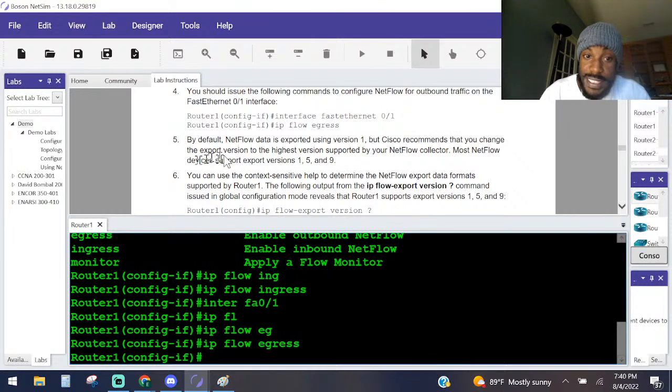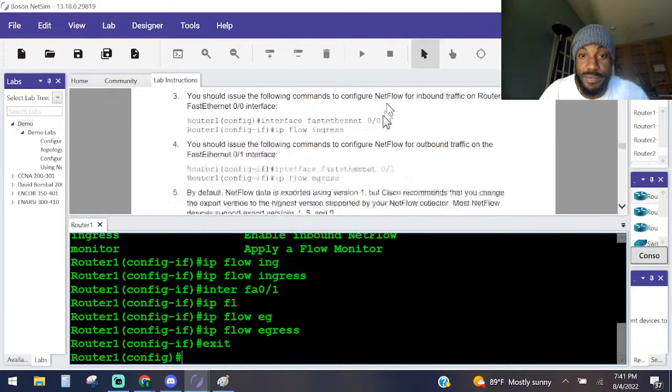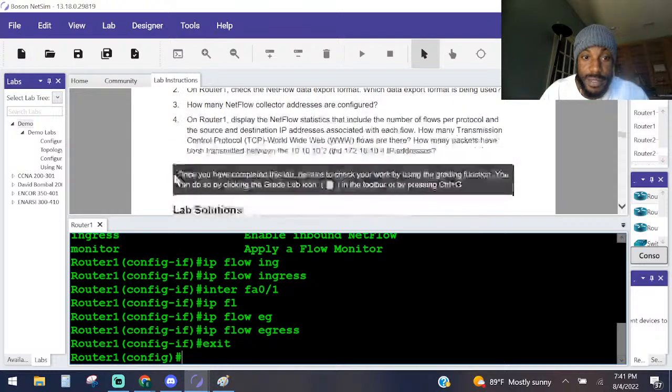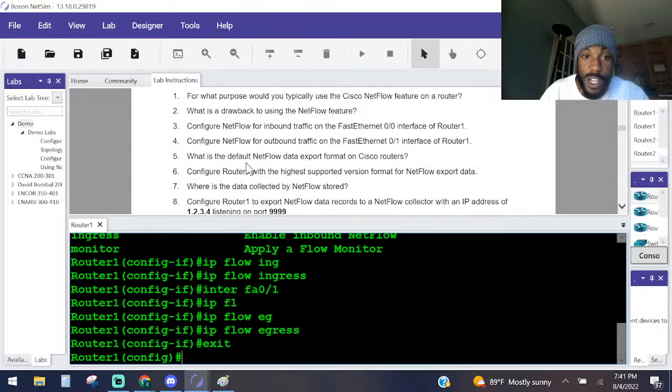Most NetFlow devices support export versions 1, 5, and 9, right? So by default, it's using version 1. The highest version is what? Version 9, right? So how do we set that up? They're probably going to ask us. Go back. We were at question 5. What is the default? So we know the default version is version 1 when we're exporting that traffic.